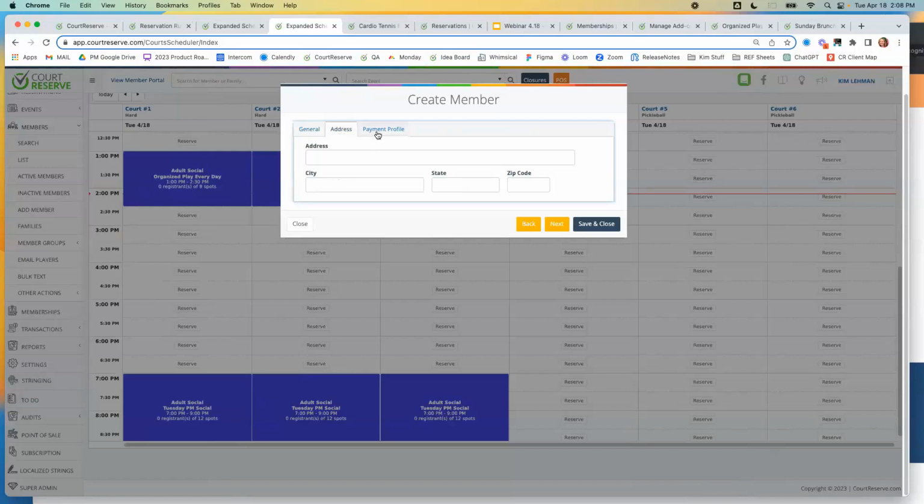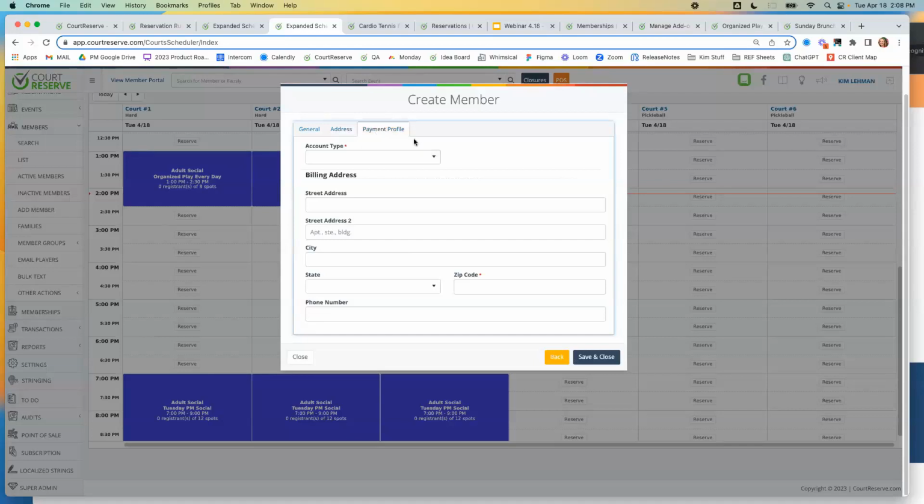If your organization does member groups and you have member groups enabled, you'll have another tab here for member groups to add them to. And then you can also do the payment profile as well. You can easily navigate back and forth or click the next button. This should also save you some time to collect that important information that you're looking for. You don't have to just create the profile first and then go to their actual profile to add in all of the additional important information.